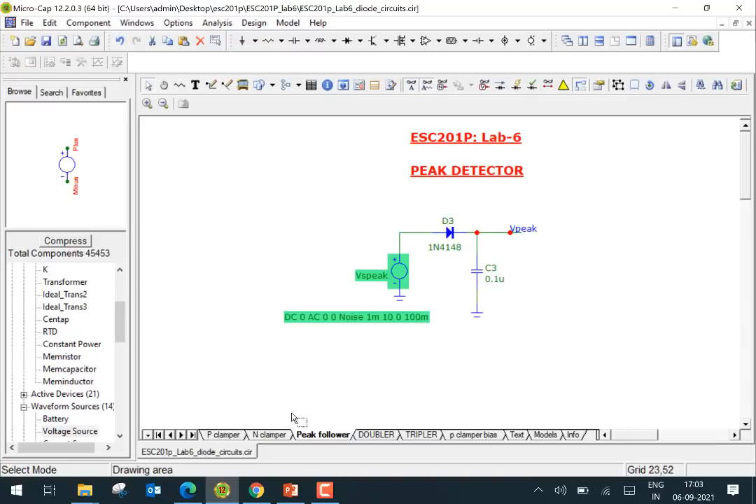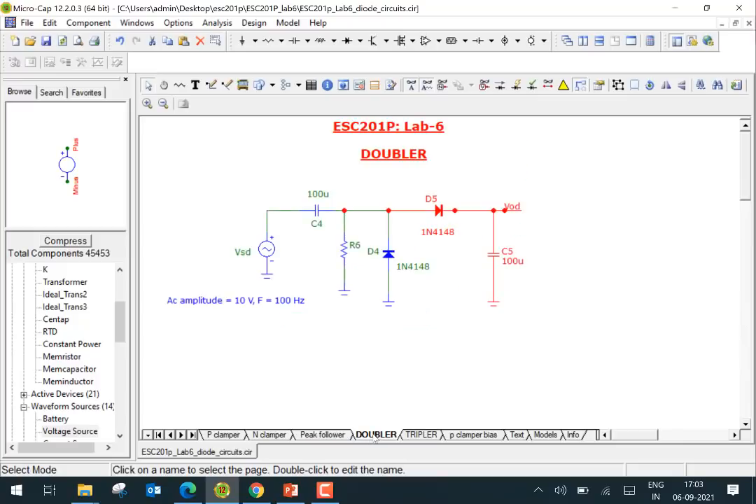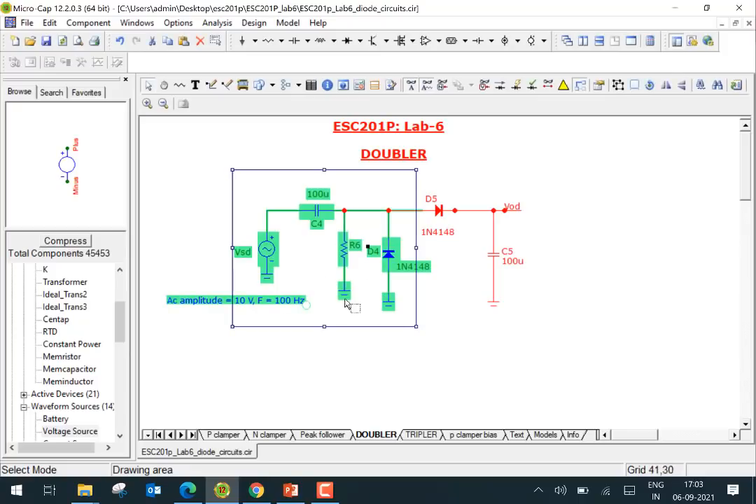The next one is we're going to use the clamper and peak followers to create interesting circuits called doublers and triplers. So this particular circuit is a doubler circuit. You will recognize this part here; it is nothing but a positive clamper. Whatever the waveform here, let's say a 10 volt sinusoid, it will shift it up such that there is no negative part, right? So the peak value will become 20 and the minimum value ideally will become 0.